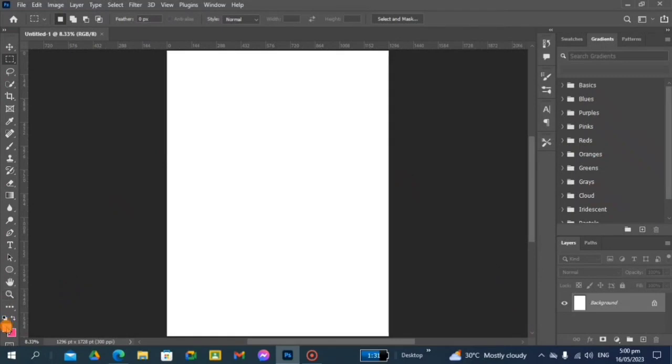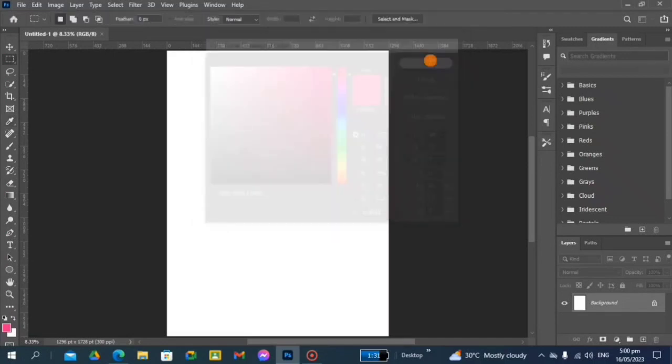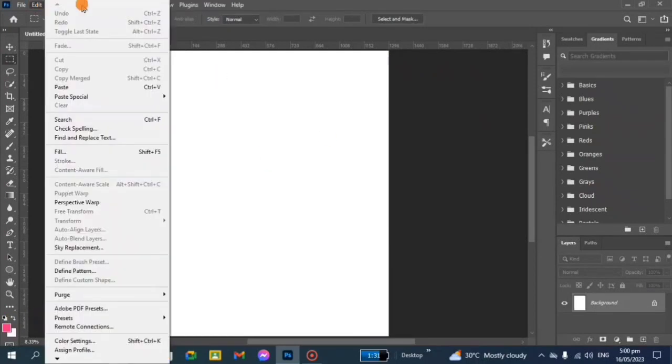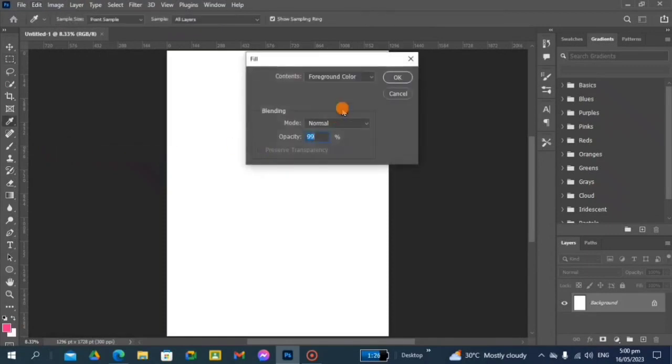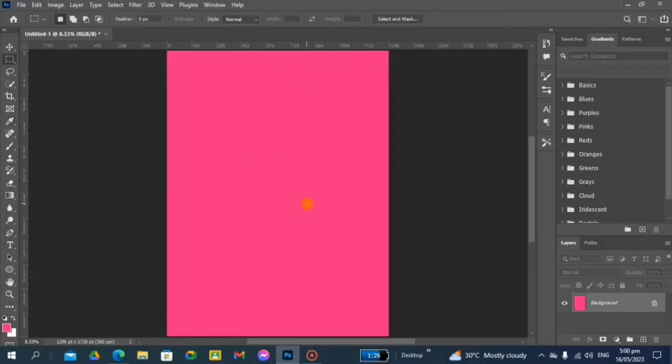The first thing that we need to do is to change the color of the page so that it will be more attractive and appealing to the eye of the viewers. You can choose whatever color you want depending on what you're going to do. Once you're done choosing color, just go to Edit, find Fill, and just click OK in the foreground color. And there you go, we already changed our page color.